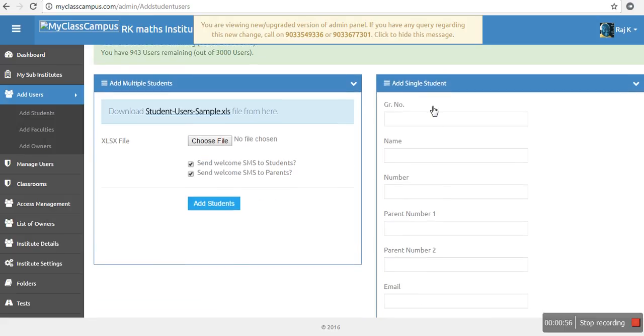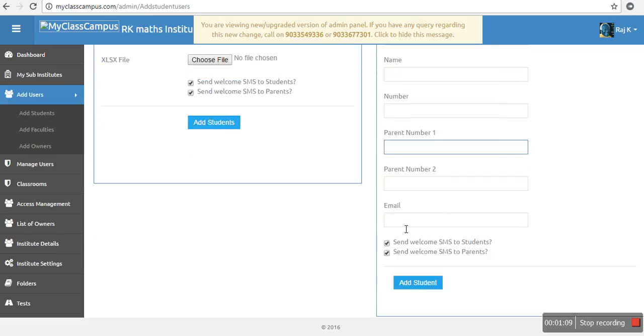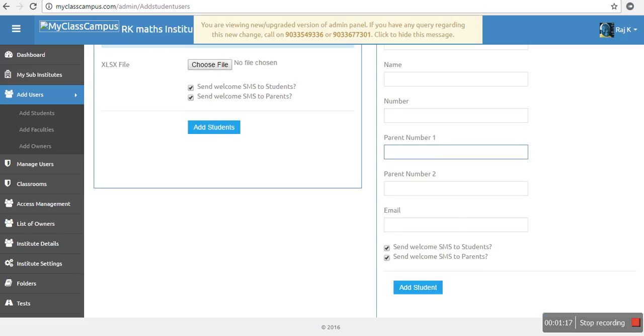You can add an individual student by GR number or any random serial number, name, mobile number, parent number if you have, and email ID if you have. Here you can enter the student's mobile number or parent's mobile number as per the requirement, or both as well.